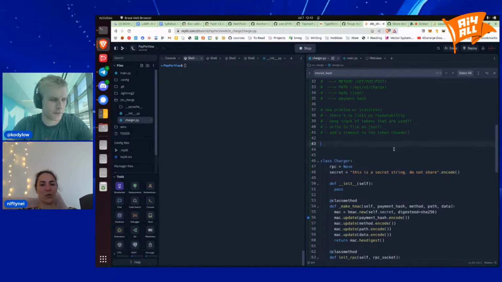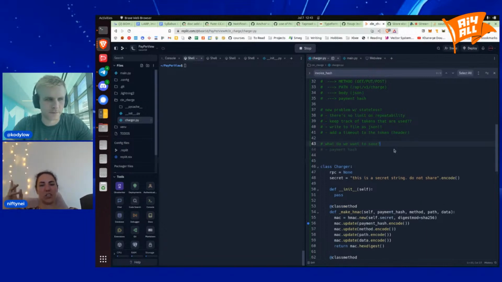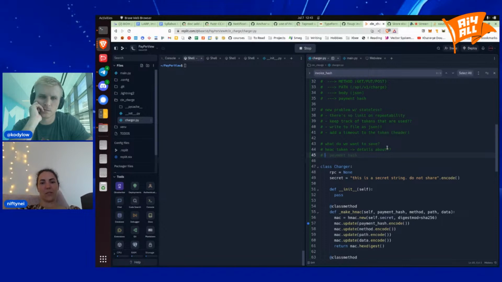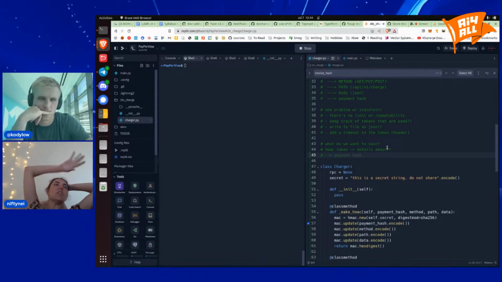So what kind of data do we want to store for this? What do we want to save? I'm just going to make a JSON object, and we can save it to disk every time it updates. All we want to save is the token, the HMAC token, right? And then details about it. What kind of details should we save about the HMAC token? We could just save what we put in there, or you won't need to, because the method itself will carry all of that data for you.